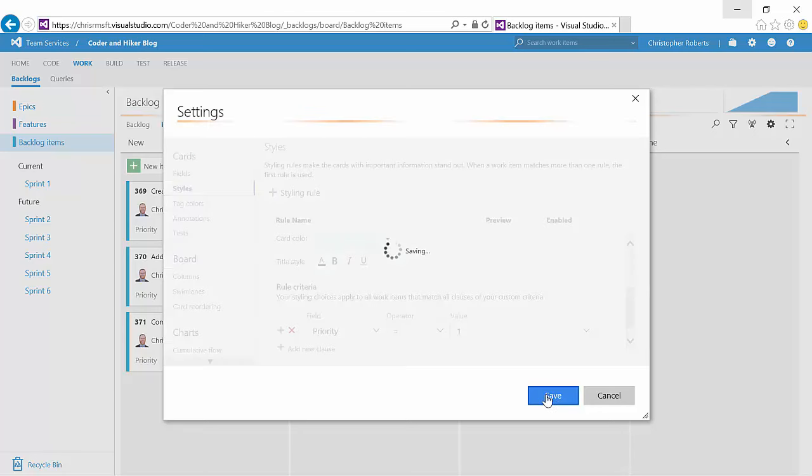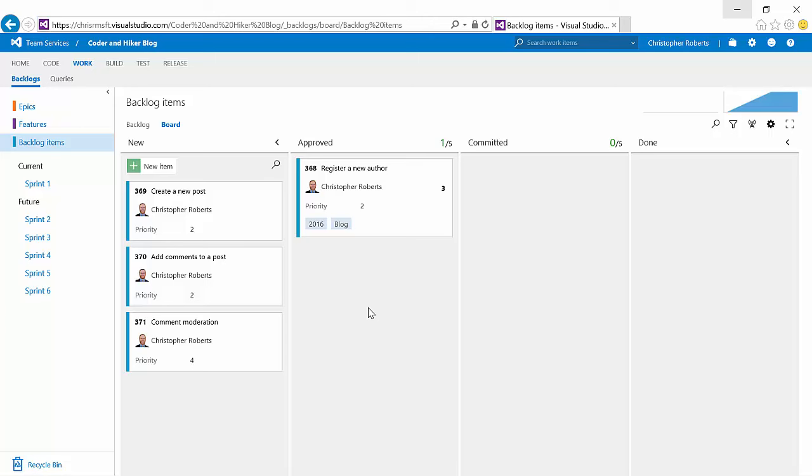I'm going to save now. You'll notice that since we don't have any priority 1 items, nothing has happened. Let's change this to be priority 1. Now you'll notice the background color of the card has changed.